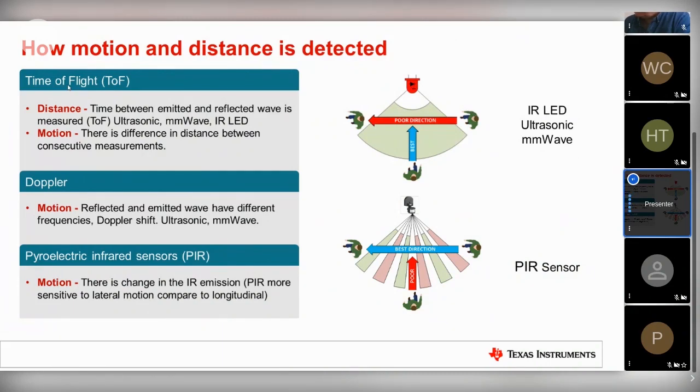Or they will use a Doppler effect, that's a different technology. To use time of flight, we can use ultrasonic, because it's the same thing as the parking sensor in a car. If you have it on a bumper, that's where you're using ultrasonic to measure the distance. You can also use millimeter wave, or infrared LEDs. Now, the motion, as I said, is calculated as the difference between two consecutive distance measurements. So we measure one distance, then we measure a second distance. The difference between these two distances will give us the motion.